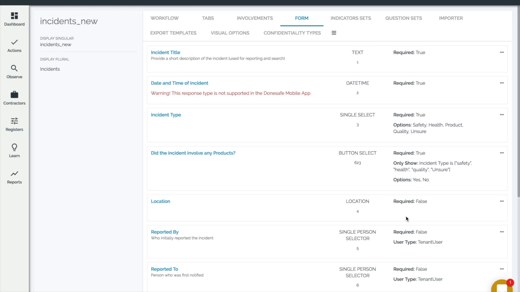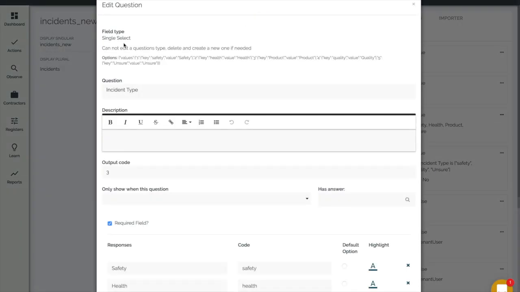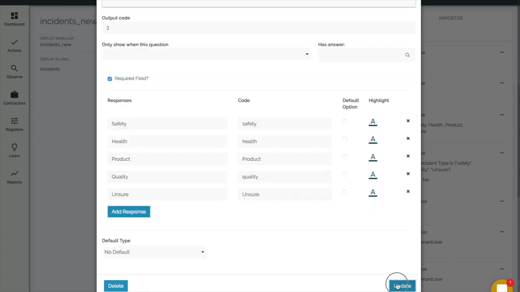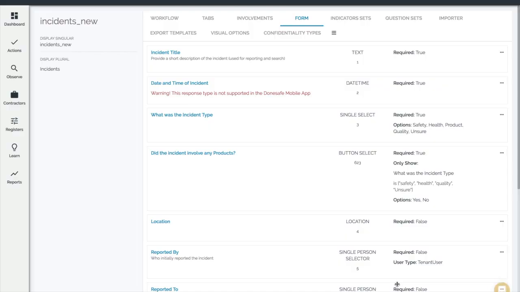Just before I go and show you that, let's just say, oh, you know what? I don't quite like incident type. I want to ask a question. What was the incident type? Simple. Let's click on edit on this existing heading. Change the question to what was the incident type? Let's press on update. Bam, we got that change too.